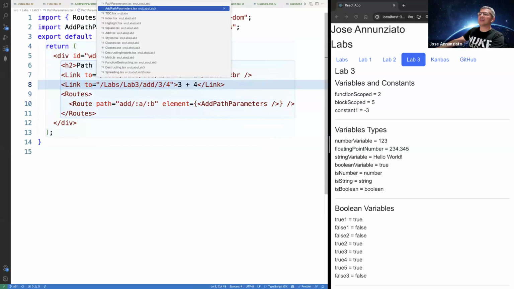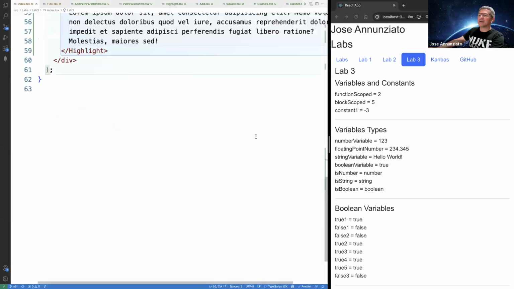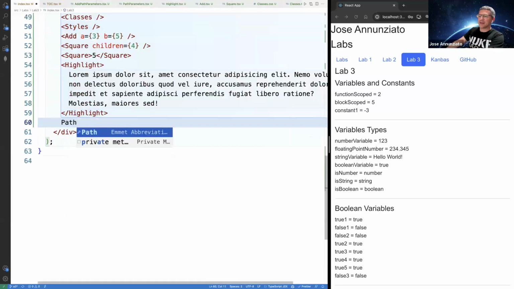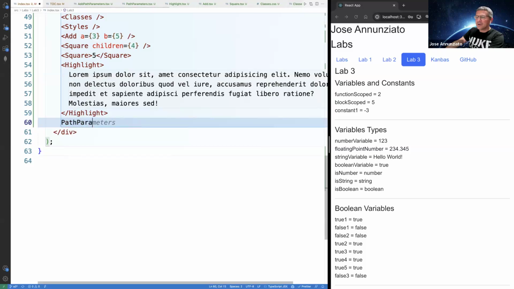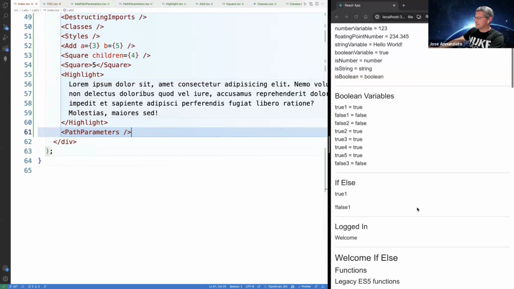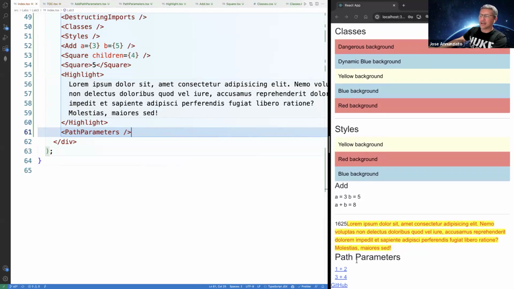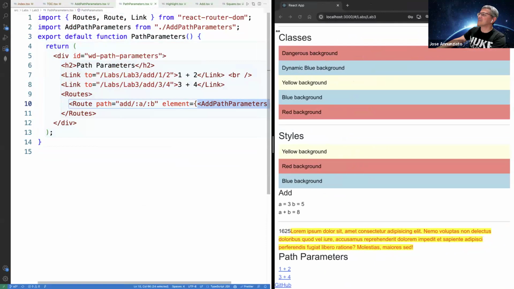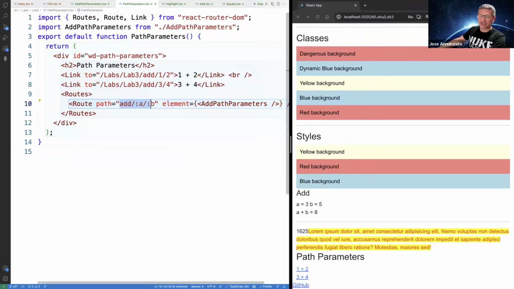All right, so let's load this into lab 3. We'll bring in the path parameters. All right, so this is path parameters. Wait a minute. Path parameter. There we go. Okay, so that's going to create a couple of hyperlinks. There they are. And notice it's not rendering the other stuff. It's not rendering add path parameters at all, because the URL only has lab3. It doesn't have this additional part of the path, add A and B.